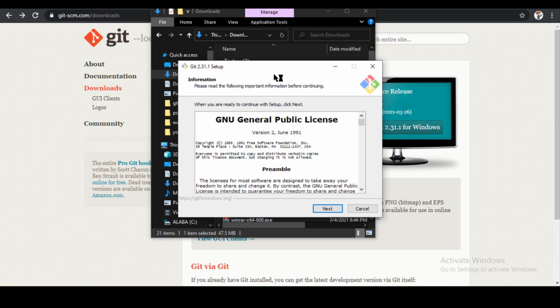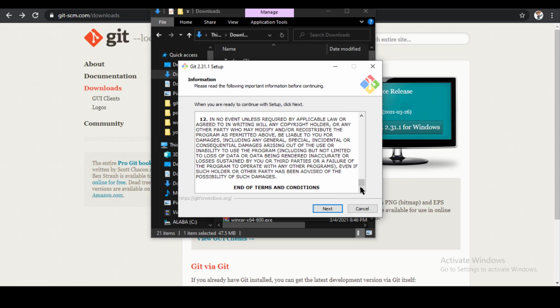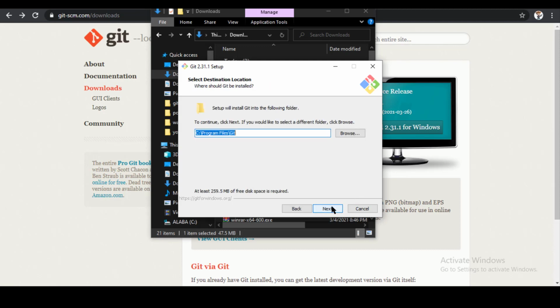So this is basically the license of Git. You can just scroll down. Most people don't really read this, but if you would like to read, you can. So I move next. Okay, this is all about the location in which you would love Git to be installed on.